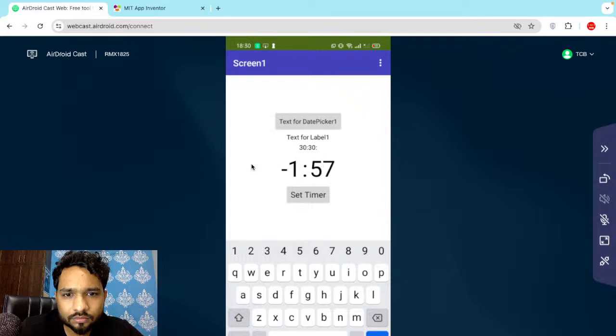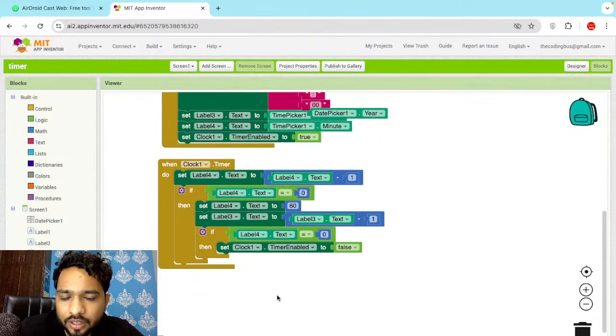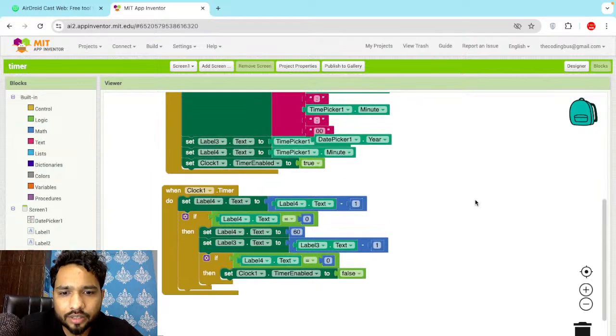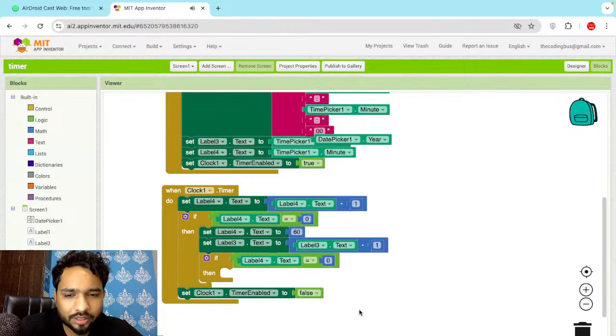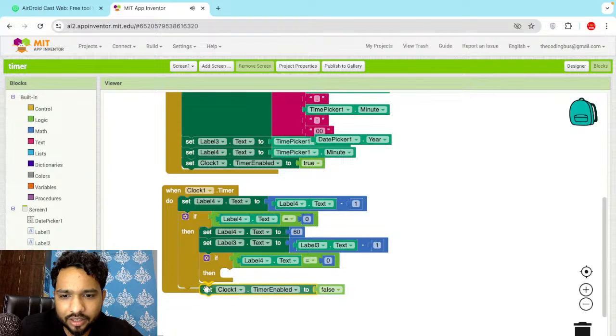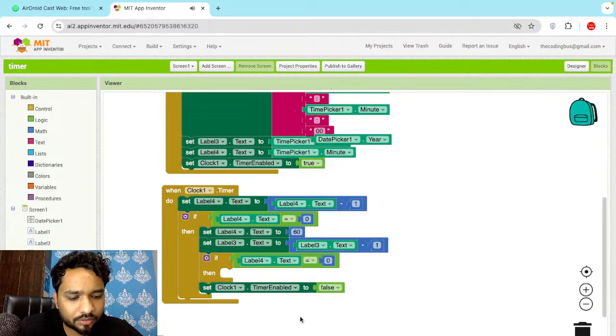No, this one is not working. Why is this not working? If level 3 minus 1 is done, then level 4 is equal to 0, so why is our timer clock not false? Timer enable should be false. If I just set that value here, that will work. Yes, that will be working. We'll set it here. That will work once the if condition is 0.